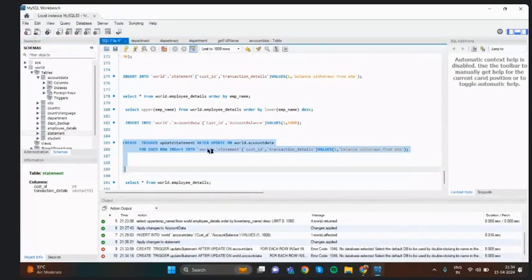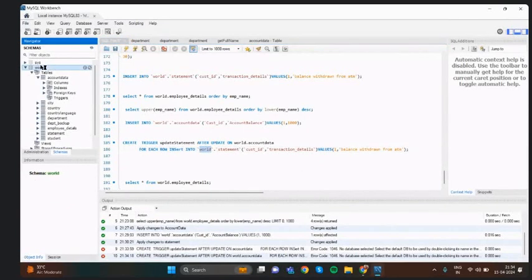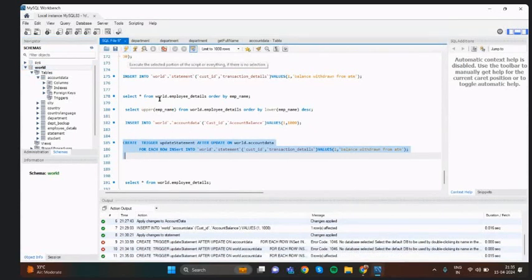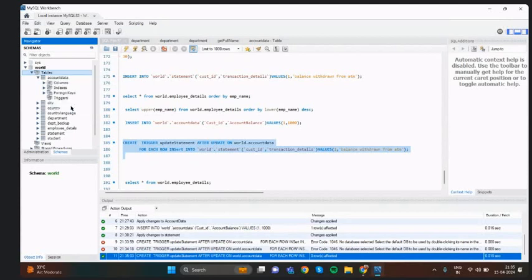So insert into world dot statement. World dot statement. It is saying no database selected. Default DB, you will double click its name. Let me do this now. Now the trigger got created, and if I refresh this table, you can see that update statement trigger.